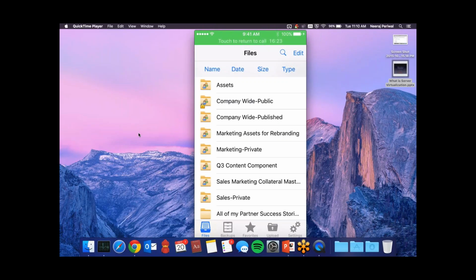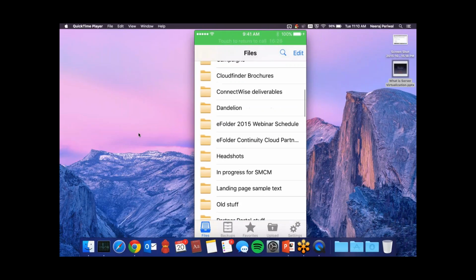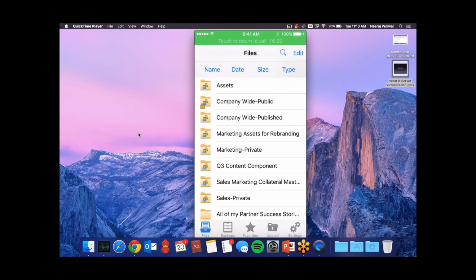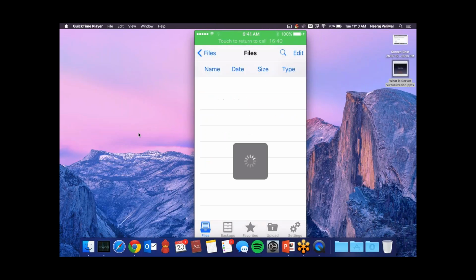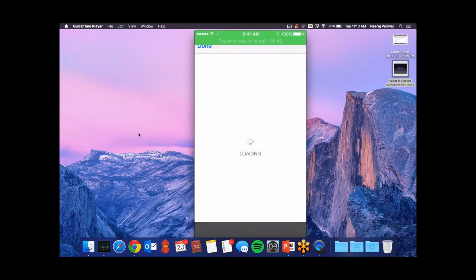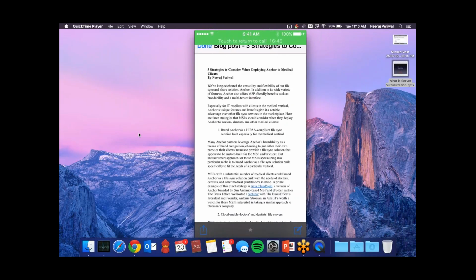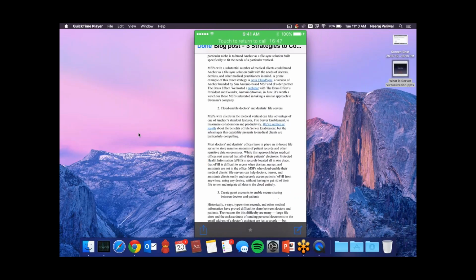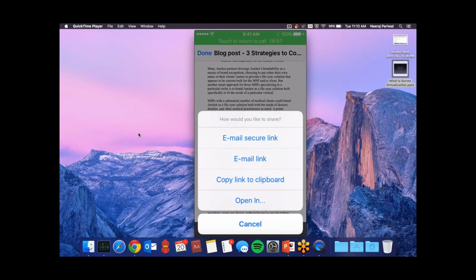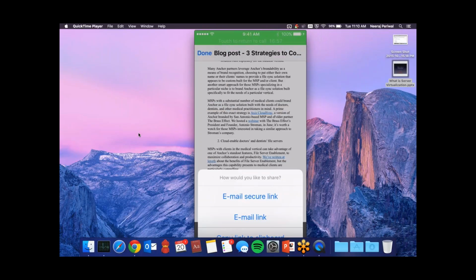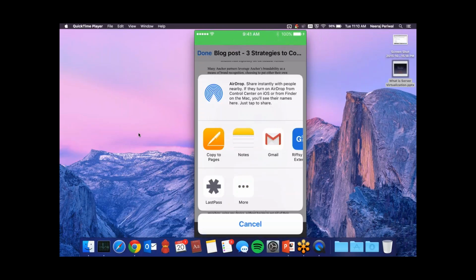So you start off here with a list of all your files that you can obviously scroll through as needed. The first thing I'm going to show you is editing via a third-party app. So let me go ahead and open up, let's say, a blog post that I was working on recently. And here's a great document. But let's say I want to add something to the end of it. So what I'm going to do is hit the little arrow button down here and click Open In.